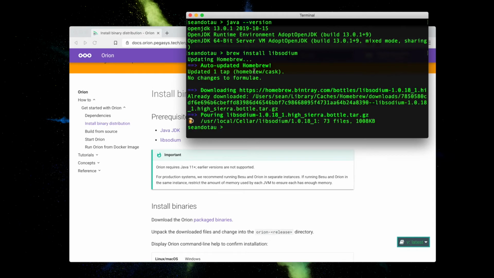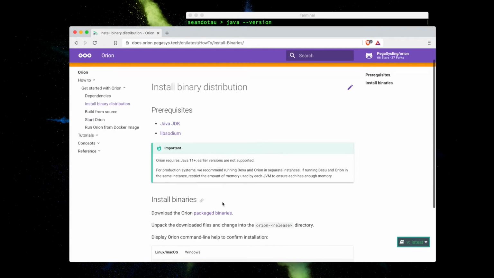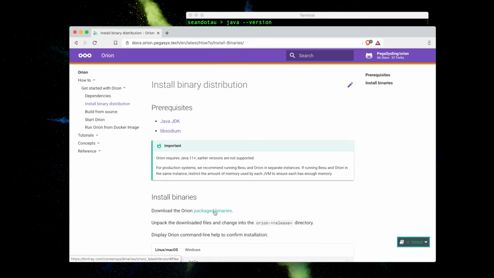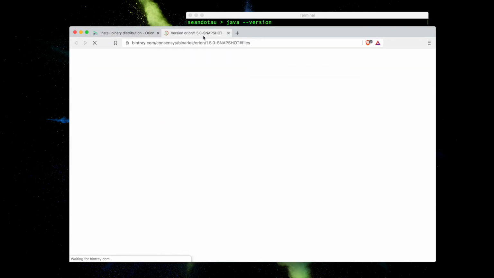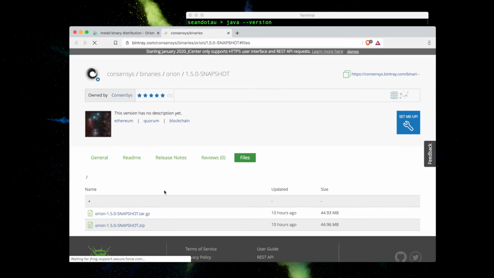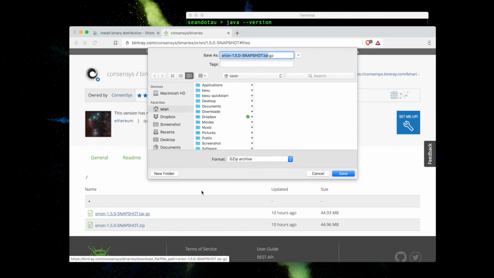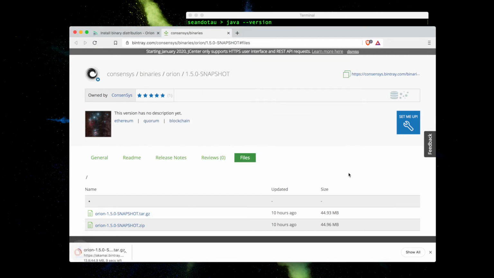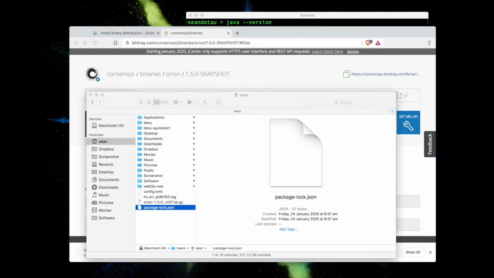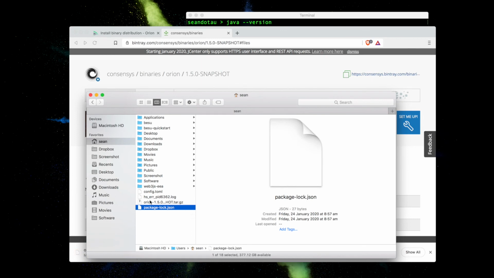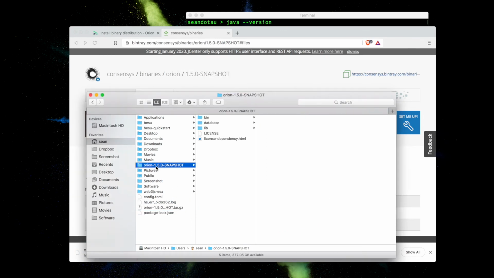Once this is done, let's go and install the Orion package binaries by clicking on this link here. We're going to download the snapshot, a compressed file here. Let's save this. We'll then go ahead in my home directory and let me double click on this to extract it.